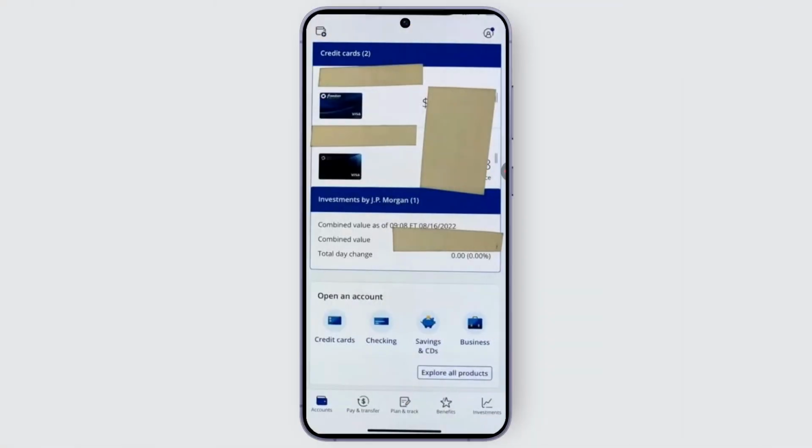In today's video, we will be guiding you through the steps in order to do so. So let's just get started. For that, what you can do is go ahead and open up the Chase application on your device. Go ahead and open it up and log in into your account.